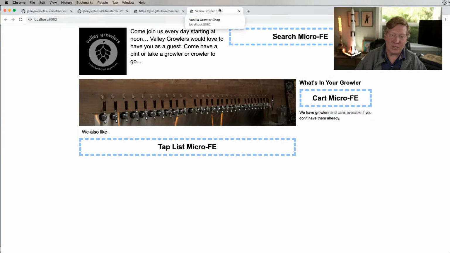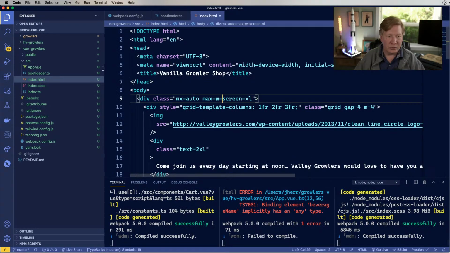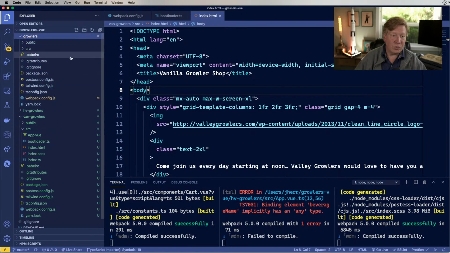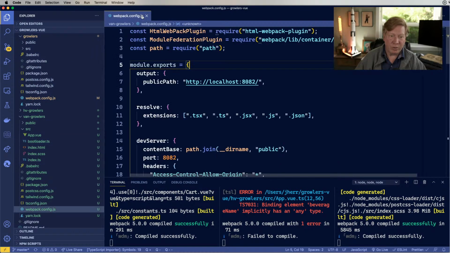So anyway, vanilla growler shop is on 8082. We can go and make any changes we want to, kind of show off that. But there's no Vue on this page at all. There's nothing running in Vue, any of that. So how would we then go and use these micro-fees if there's no Vue on this page, right? So that's a problem. So let's go over here, and we'll take a look at some components that are already pre-baked.